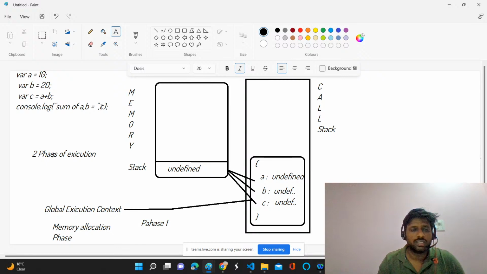We don't have any variable here, so it doesn't take any action on this line number 4. So it is completed. It is done.